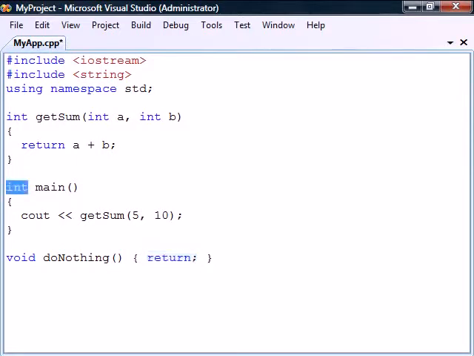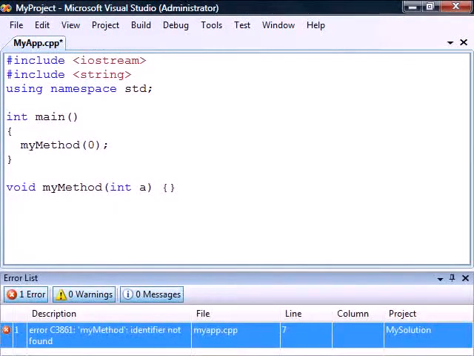Note that although the main method is set to return an integer type, we do not have to explicitly return any value. This is because the compiler will automatically add a return 0 statement to the end of the main method.